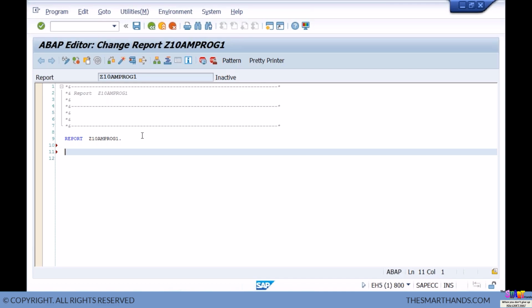Similarly, in ABAP also we have a statement called the write statement. You can compare this write to printf in C language and cout in C++.